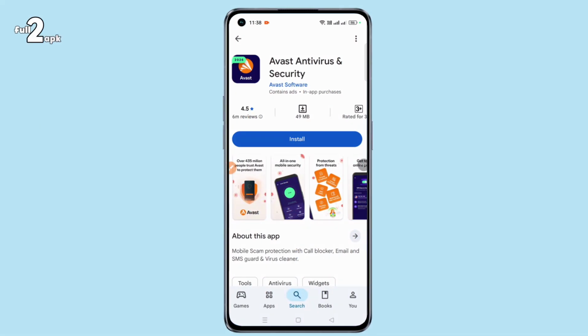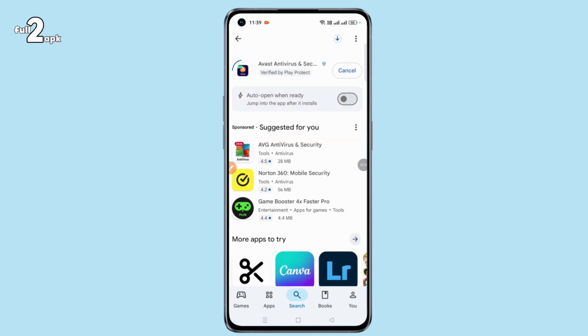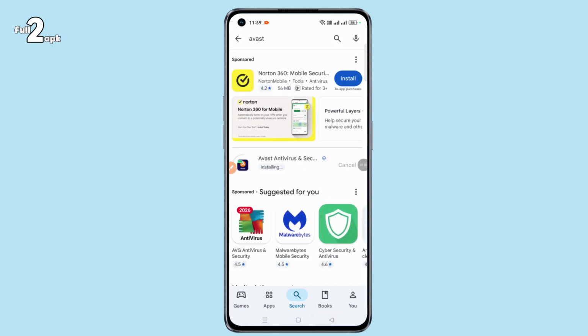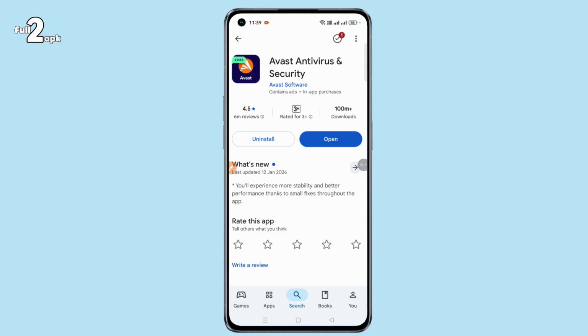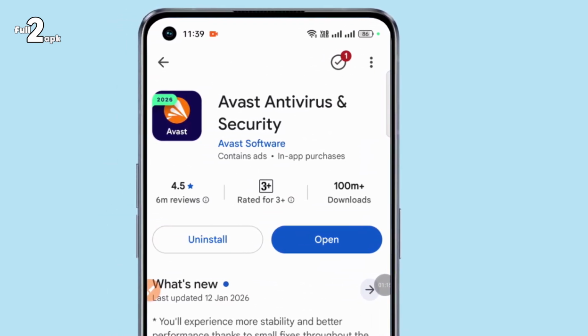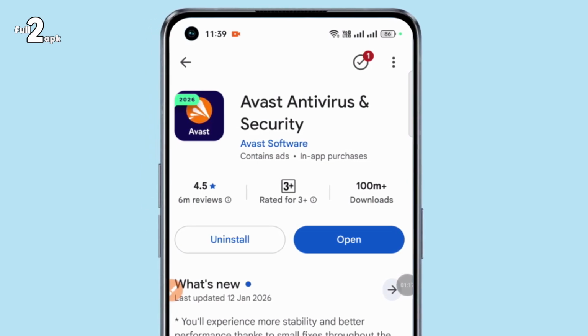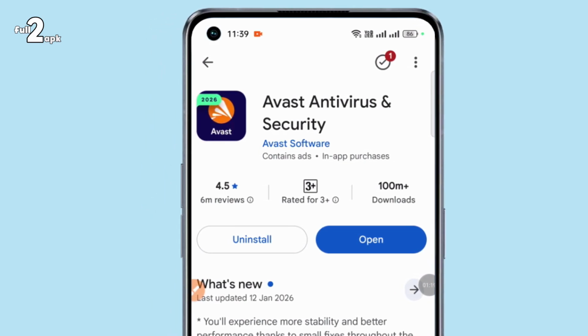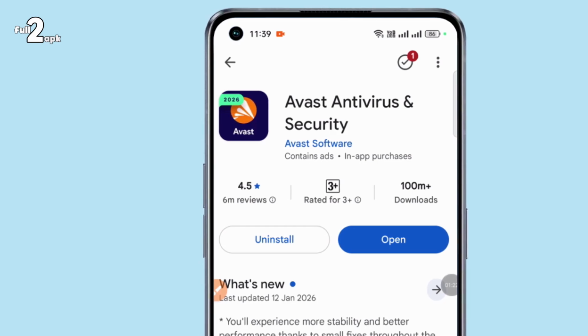As we all know, Avast Antivirus is available on Google Play Store. You can easily install it from there. Once the installation is complete, simply open the app. Before moving ahead, there is one important thing I want to mention. Avast has over 100 million downloads on Play Store and holds a 4.5 star rating. This clearly shows that the application is reliable and trusted.